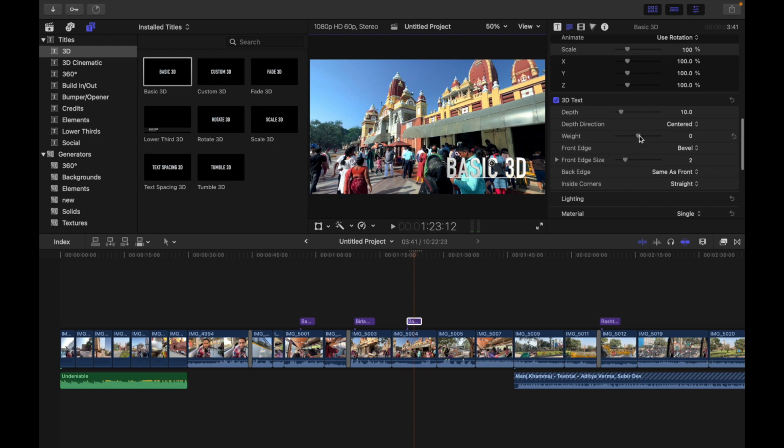So if you just drag towards the right, you can see the weight is increasing, and if I drag toward the left, you can see it's thinning out. So that's how you guys can adjust the weight of the text.